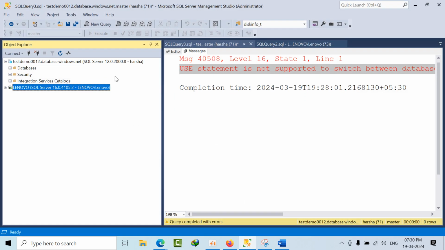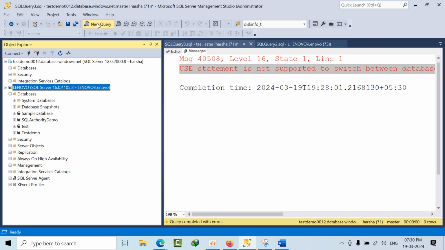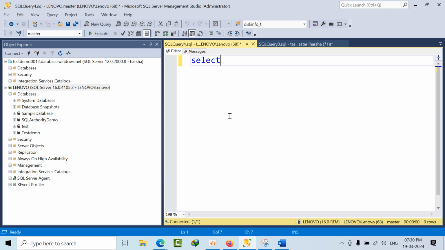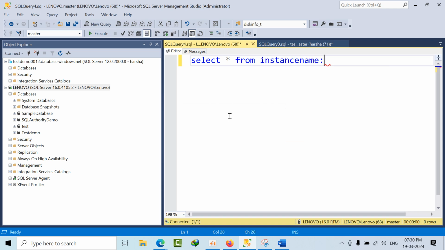It means, a three part name is like select star from database DB name dot DB schema name dot table name. With the instance name in front, this is what is called a four part name. If you remove that, it is called a three part name.